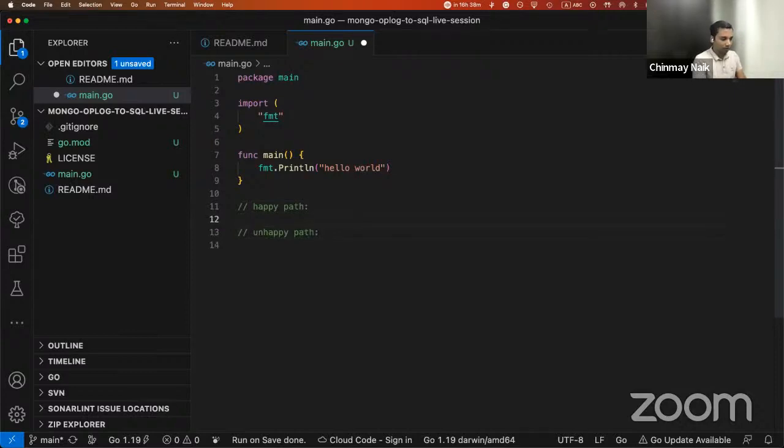The happy path is: this is the oplog, and it is going to give me the SQL statement, right? And the unhappy path is: if the oplog is incorrect or not a valid oplog, then it should give me an error. So at a higher level, these are the two things we need to cover, right?